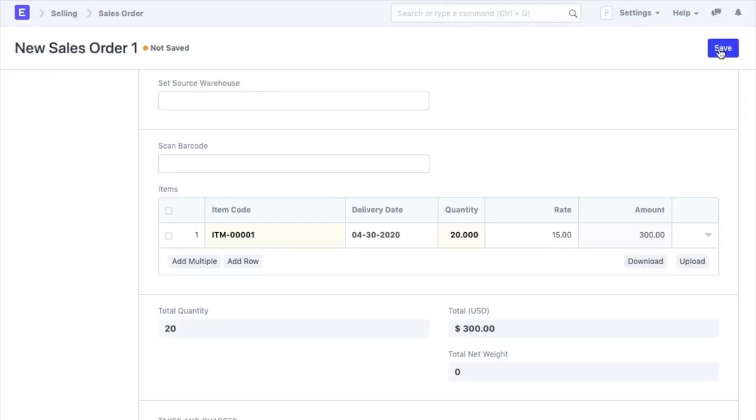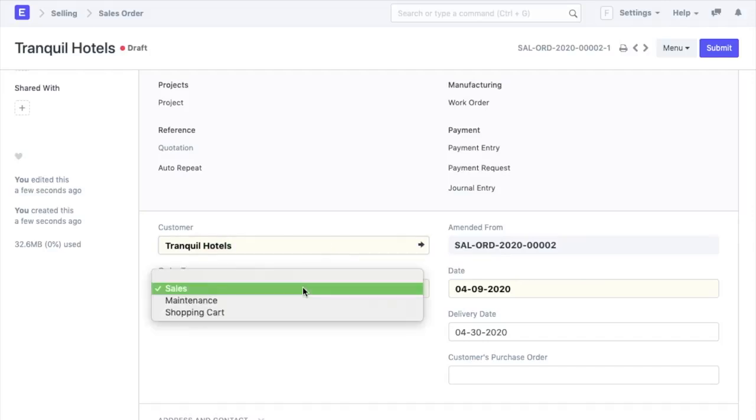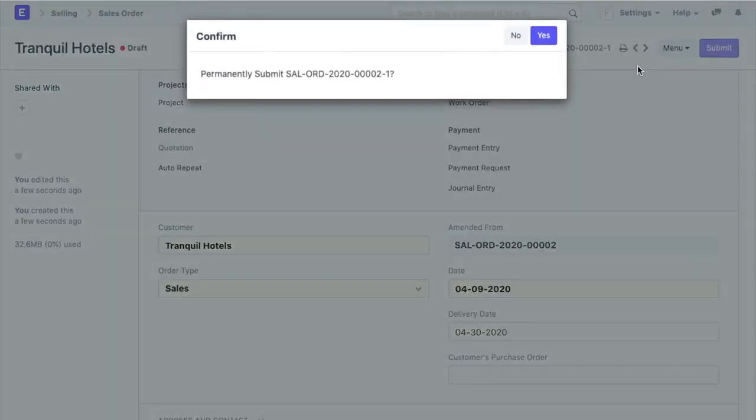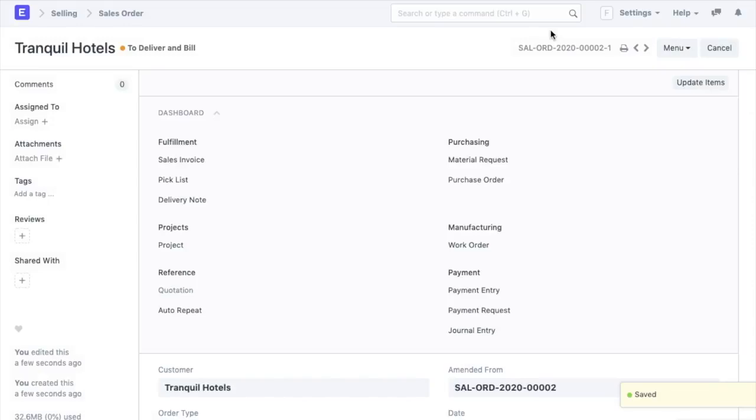Let me save this transaction. By default, it is stored in draft mode. Since it is in draft mode, I can still make some changes if I want. Once I've submitted the transaction, it cannot be updated. Which is also why ERPNext will actually ask you if you are sure about submitting the transaction. I will click on yes and here, my first sales order is ready.